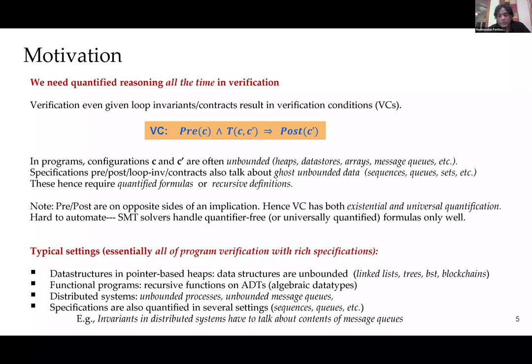Notice that the pre and the post are on two sides of an implication. So if your verification condition is quantified, let's say even universally quantified, it implicitly has both existential and universal quantification. And that makes it very hard to automate. SMT solvers handle quantifier-free theories well, but they are not sophisticated enough to handle quantified theories. More strictly speaking, they can handle universally quantified VCs well, but if you have other things, it's going to be hard, and you will get existential quantification because of the implication.